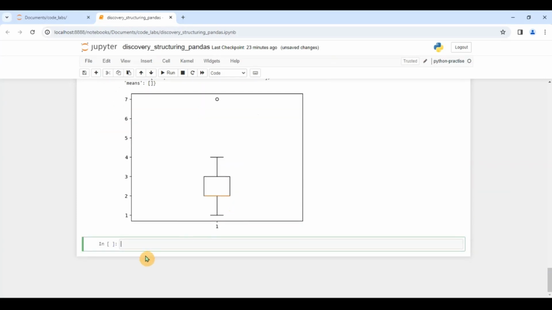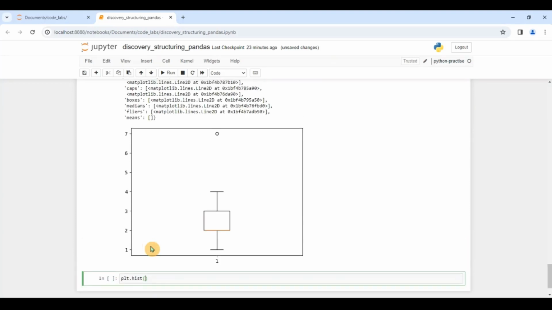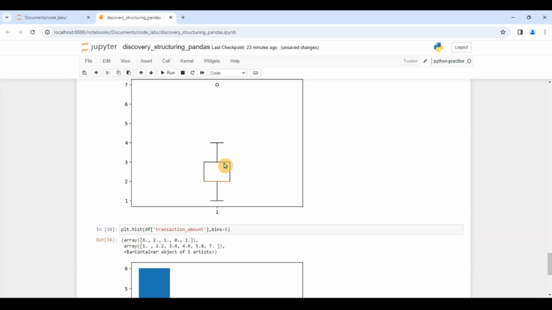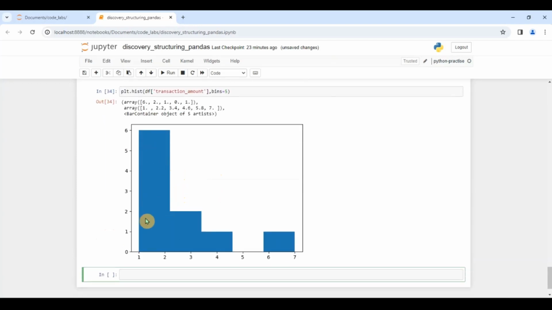So let's say plt dot hist, and it'll give us more insight on this data. You can see it's such a small data set, only 3 columns and 10 rows, so how much analysis can we do. But you can apply these principles to any other large data set, and it's important to understand the principles. So let's pass again transaction amount, and let's set the bins. Bins are the intervals. I want 5 bins, and let's run this. You can see my histogram shows that between 1 to 2 billion there are 6 transactions. So most transactions are between 1 to 2 billion.